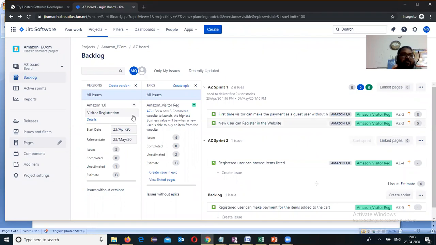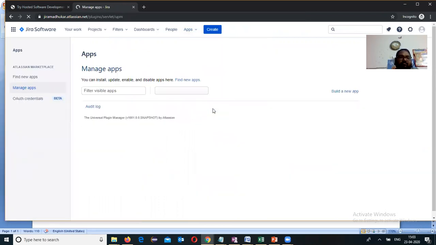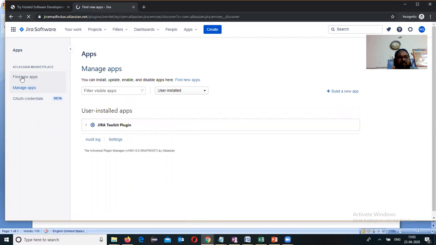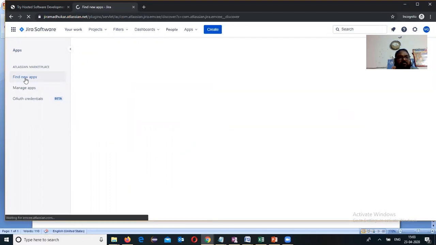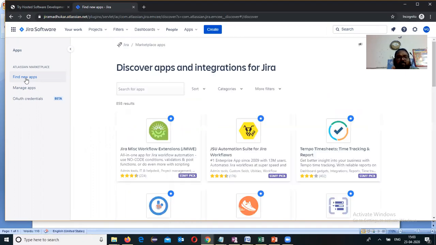We are in our project dashboard, like this. Now we have Apps here. Go to Apps. Manage your apps is there. Go to manage your apps. Find new apps is there. Go to find new apps. Internet is required here. What I need here is Zephyr.